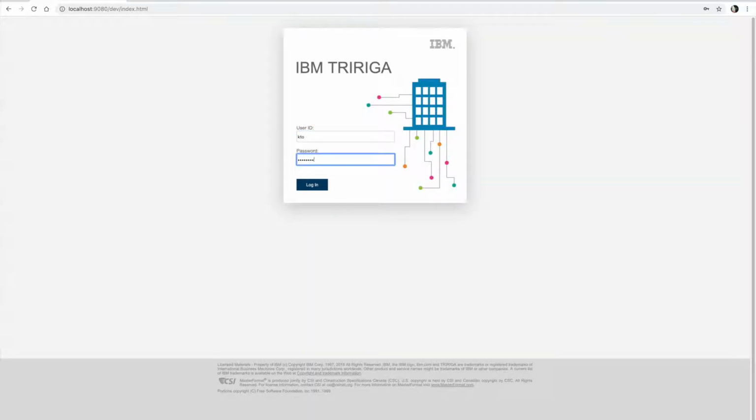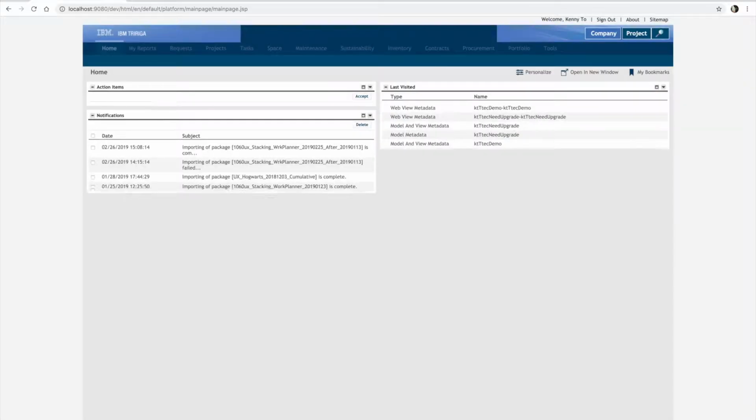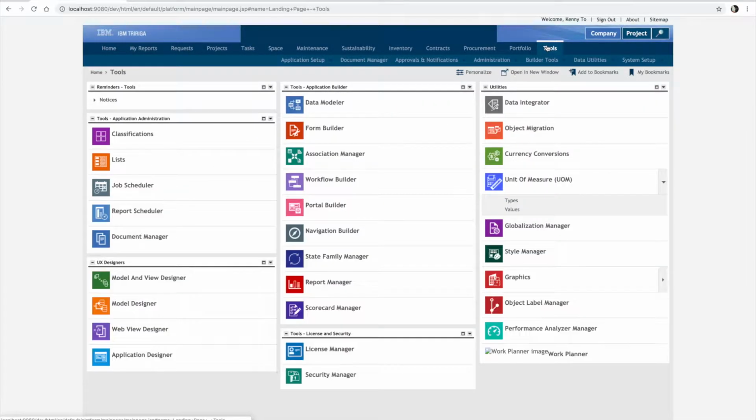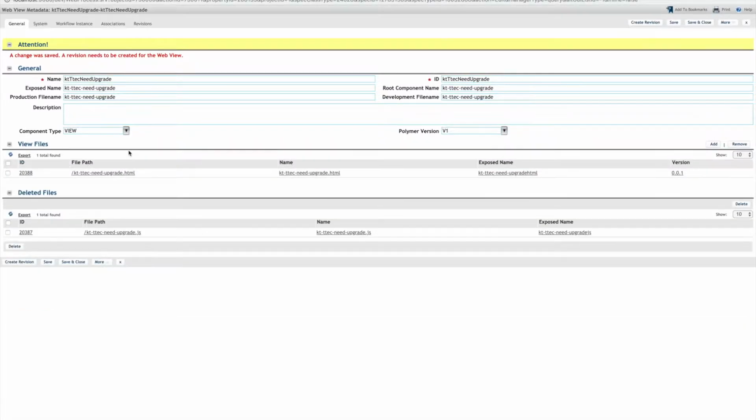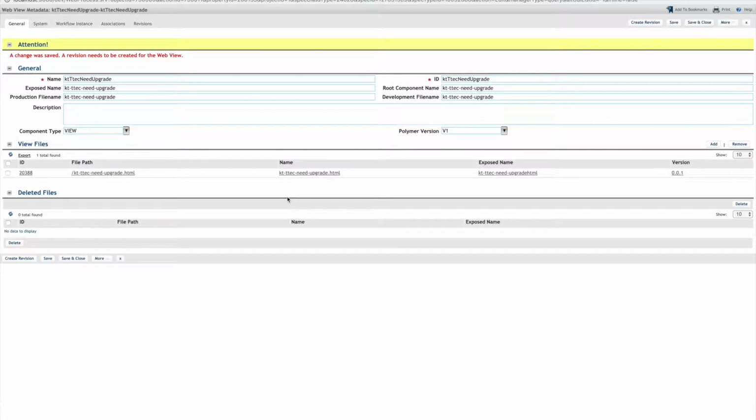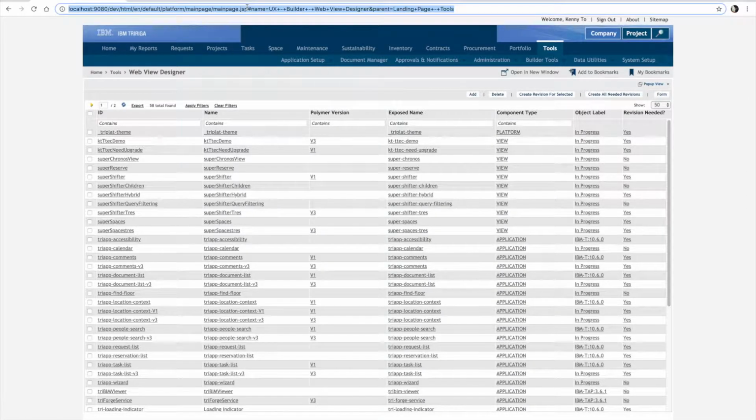Alright, so I'm going to go ahead and log in here. This is my local environment, and I'm going to go to Tools, then Web View Designer. Okay, so this is the KTT Tech Need Upgrade Web View Metadata, and just notice that it has my HTML file here. You can ignore this, it's for later; you'll see why that's there later. And you can see my HTML file that I just pushed, and notice that it is Polymer v1 in the field. So let's go ahead and open the application.